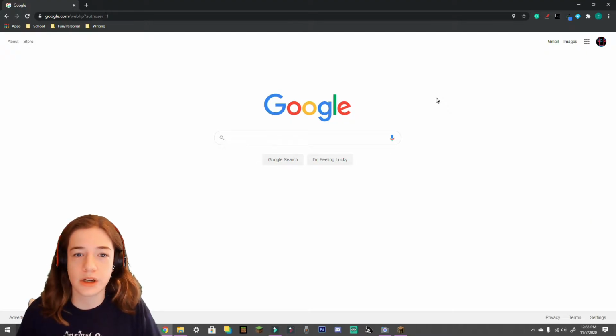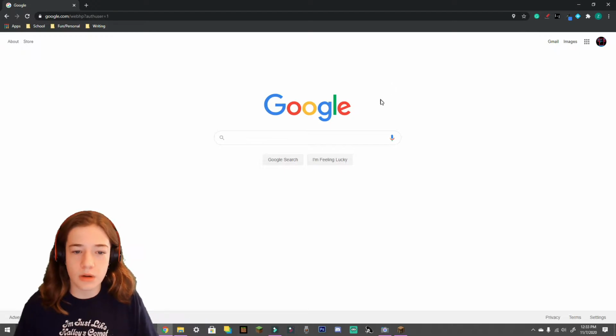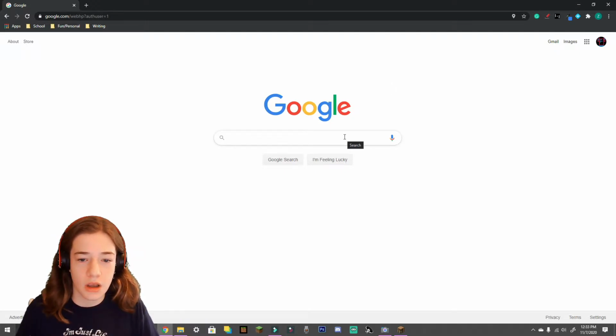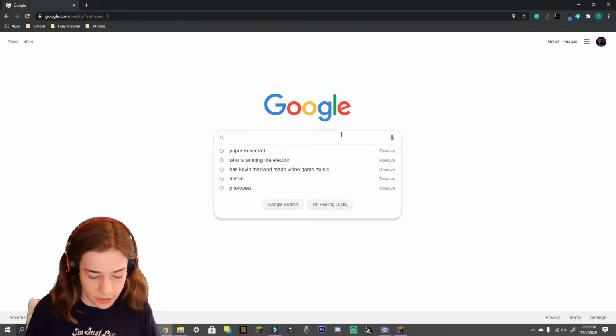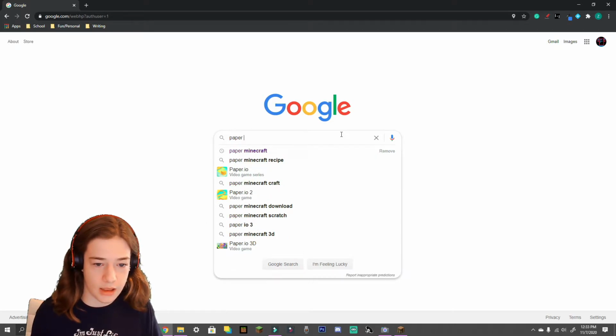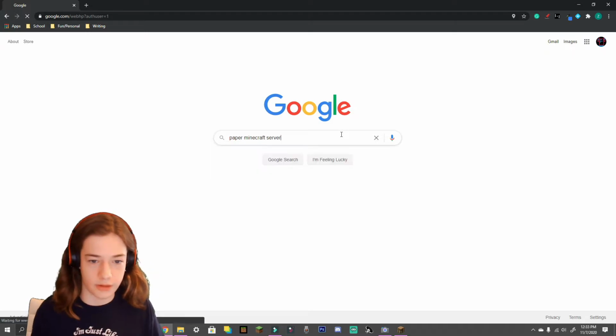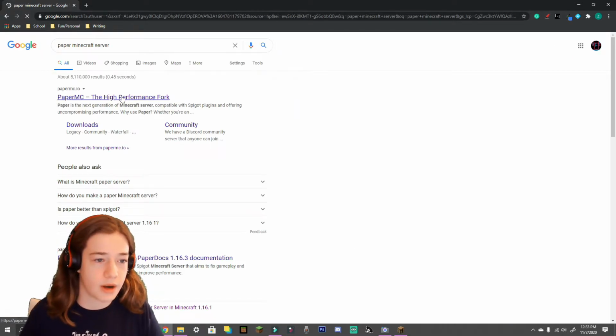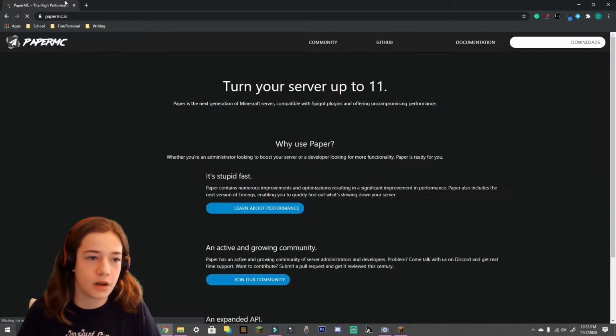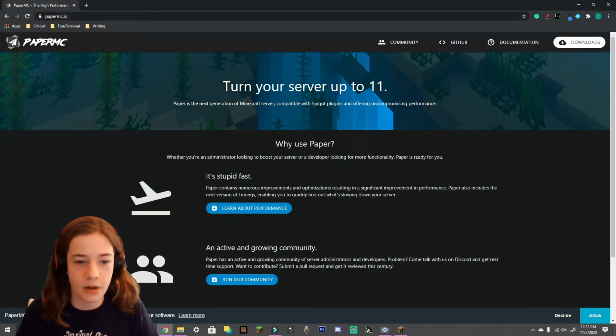So come on over to your web browser of choice. I'm using Google Chrome. And then in the search bar, look up paper Minecraft server. And then you're just going to have papermc.io. You can also just go at the top to papermc.io.